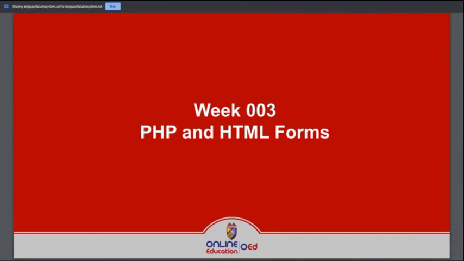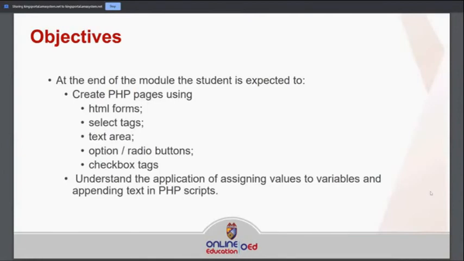So for today, we will discuss Module 3, or week 3 of this subject, and we will be focusing on PHP and HTML forms. As I've already mentioned in the previous weeks, we need PHP and HTML in order to develop our website. So to start, let us talk about the objectives for this module.